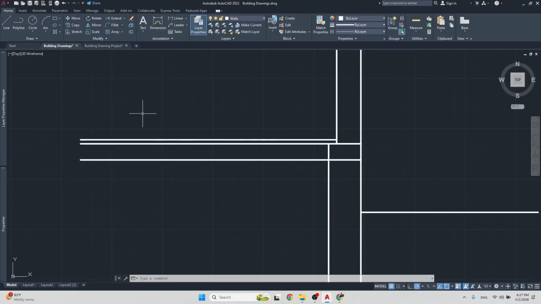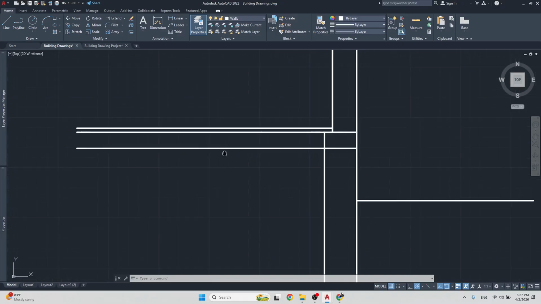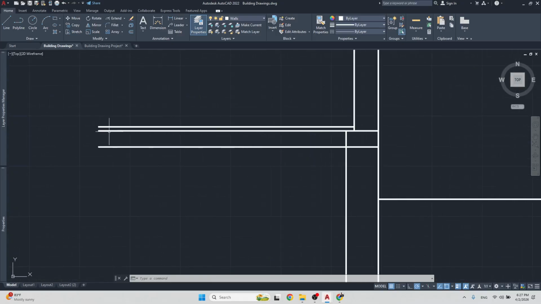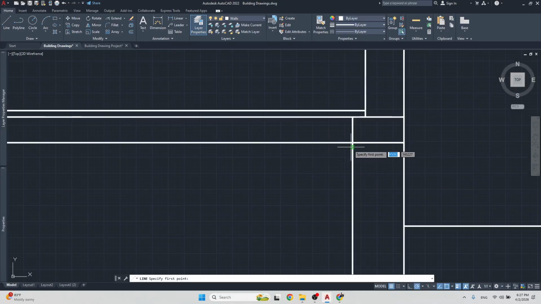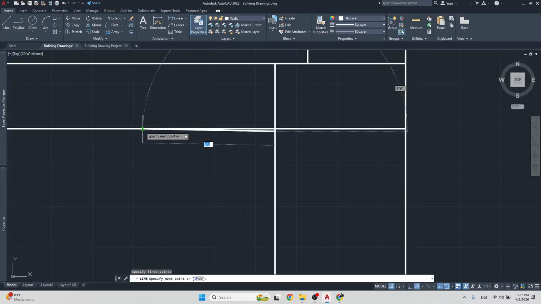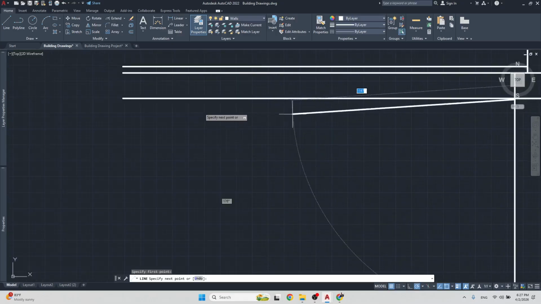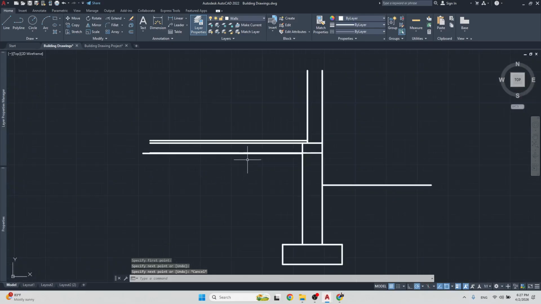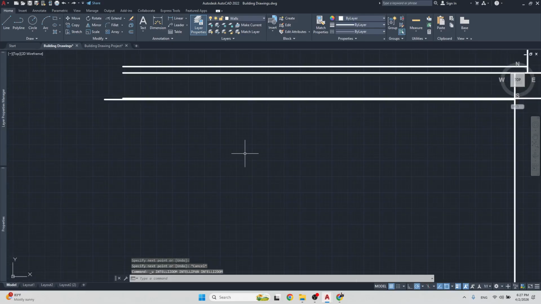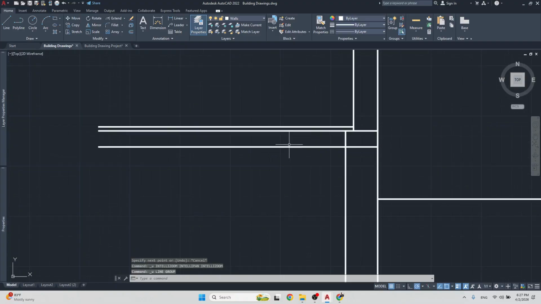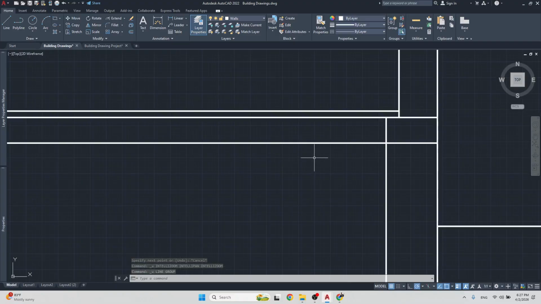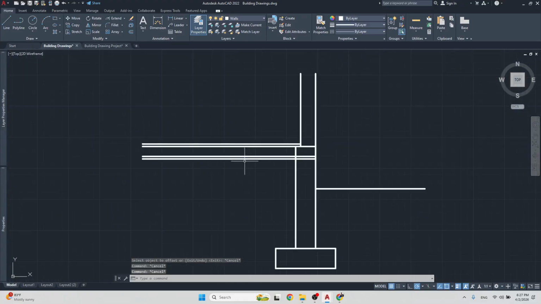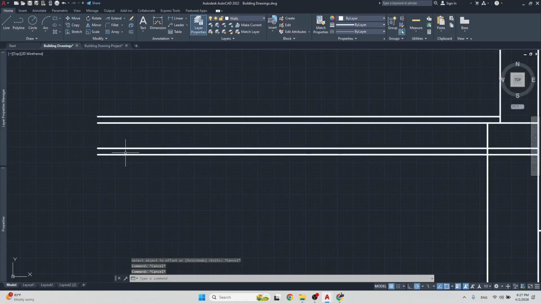So technically, damp proofing is very thin. It really should be represented with just one line like so. But as you can see, when you zoom out, you can't really tell it's there. All right, so just for the sake of visualization, we are going to offset a 25 millimeter space, and then the damp proofing is going to be a line inside of this.